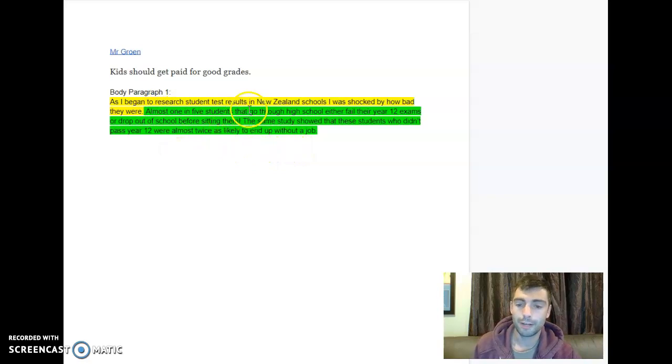Almost 1 in 5 students that go through high school either fail their Year 12 exams or drop out of school before sitting them. The same study shows that these students who didn't pass Year 12 were almost twice as likely to end up without a job. So that section there, where it's about examples, that's where your research comes in. So that's stuff that you've actually found out when you've been studying the topic, okay? And that always comes after your topic sentence.